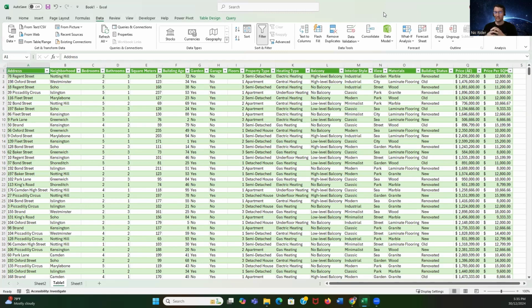So hopefully that makes a bit of sense, and that helps you a little bit as a basic tool, with Power Query and how to automate data cleaning.